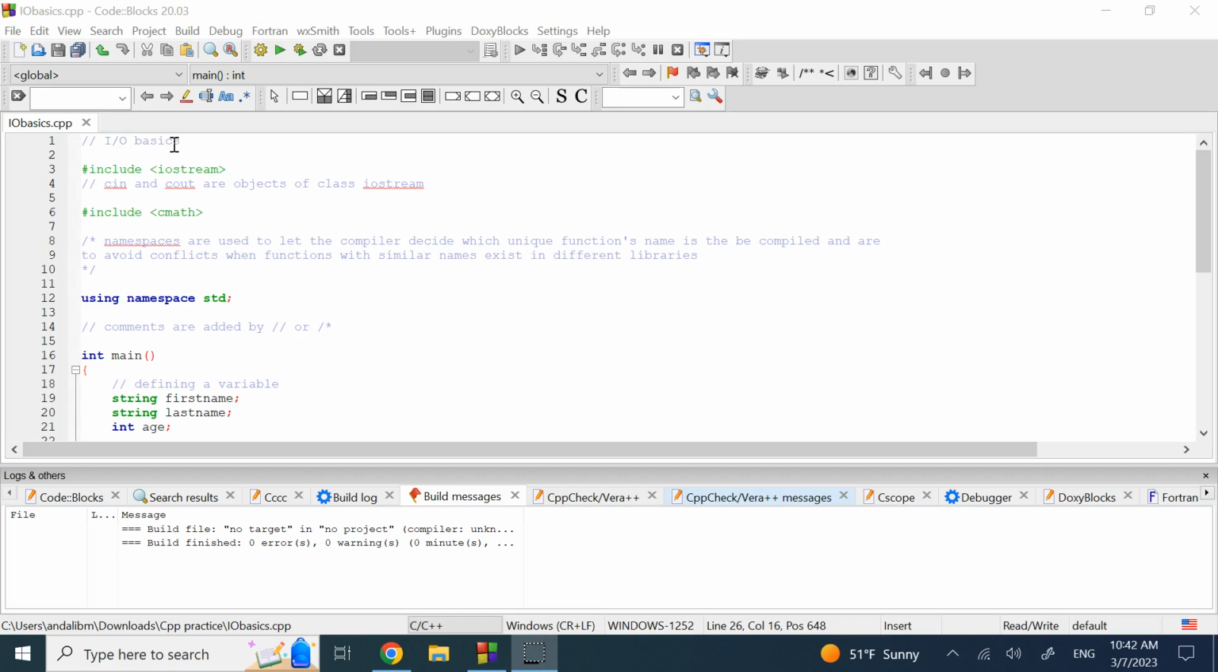So the first thing is, if you want to add a comment, which is basically any line of code that the compiler will not compile and will not do anything about it, basically just ignore it, you have to use either double forward slash, or you can use forward slash plus an asterisk. Now, what's the difference here?